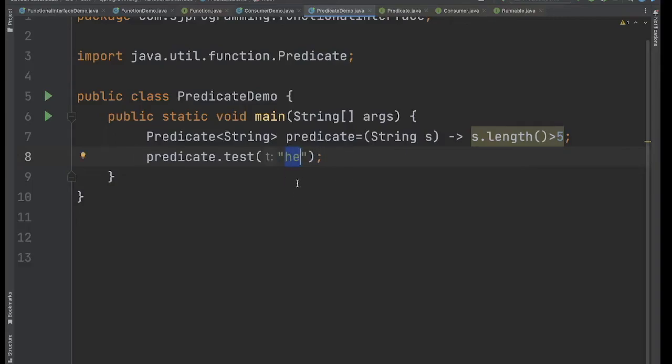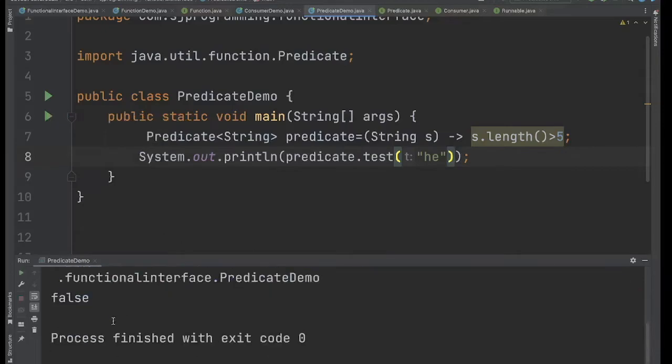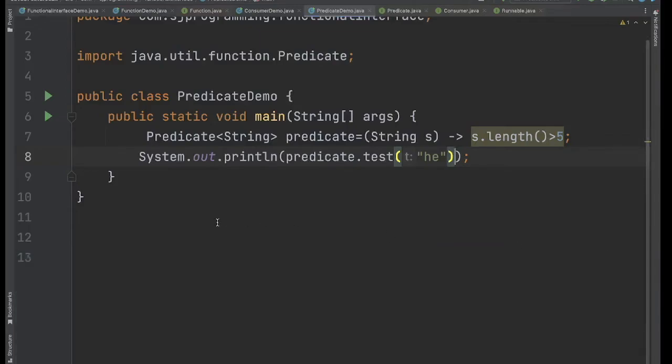So let's run this and see. We will get the result as false here. We have to write it in the System.out.println. Run. Now you will get the result. See here, false. Okay, so this is the example of the predicate.